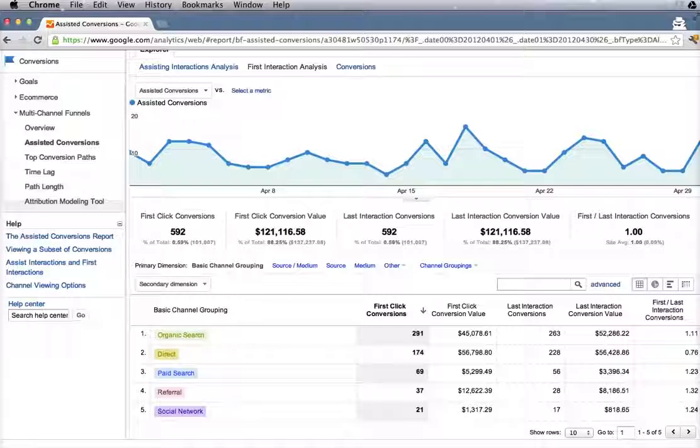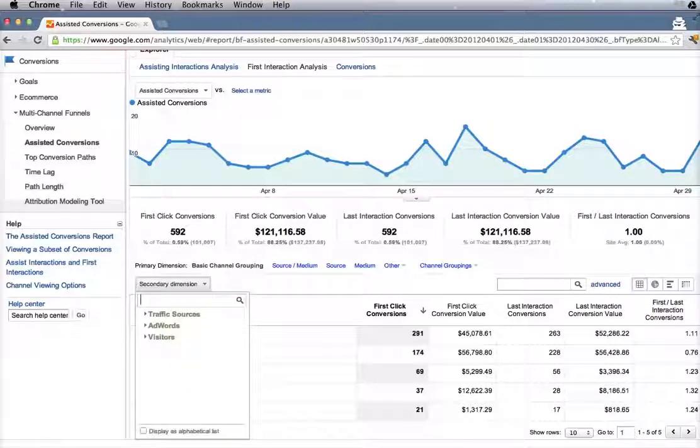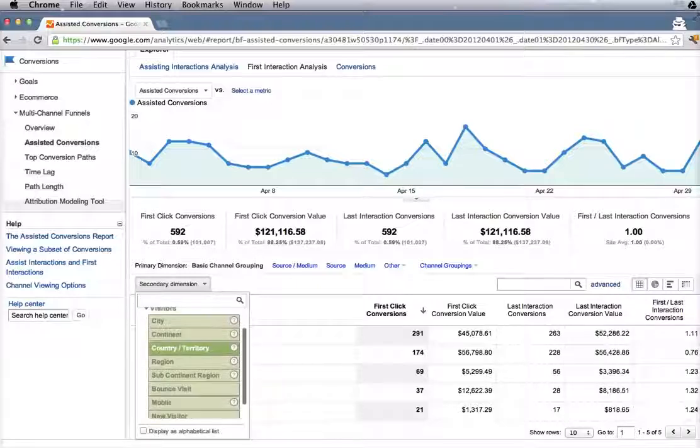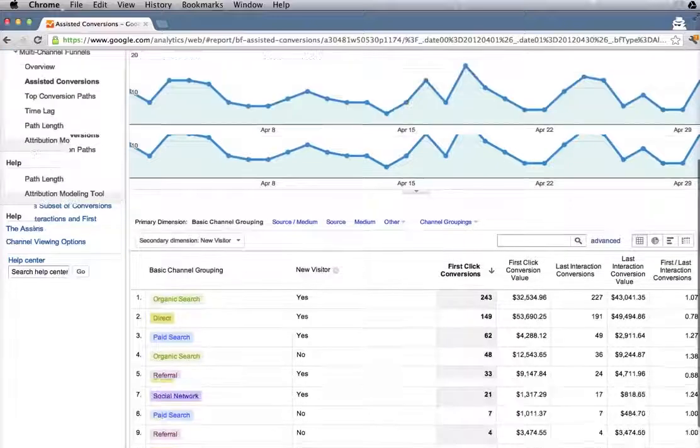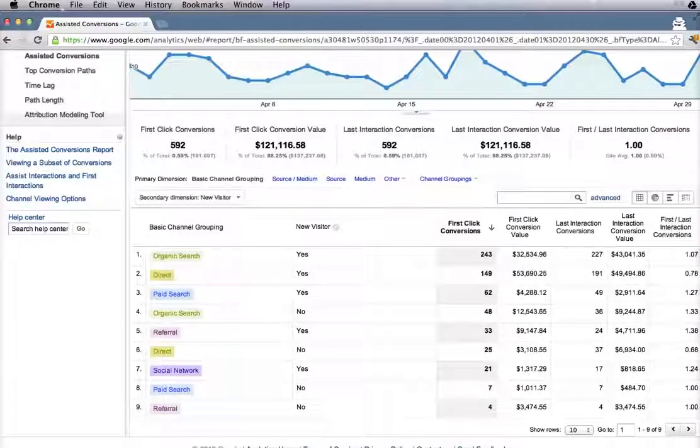Now, if we wanted to go a step further, say you were really interested in reaching people that have never been to your website before. You want first clicks, but you really want to know what the first clicks are for people that have never heard of your brand or seen your site. We have a few tabs for you there. If you use the secondary dimension tab on the left, you click on visitors, and you can select new visitor.